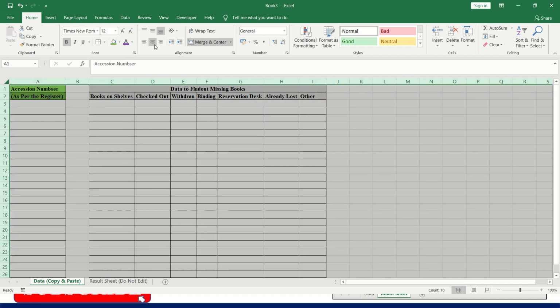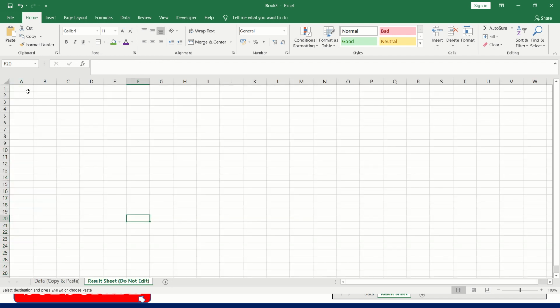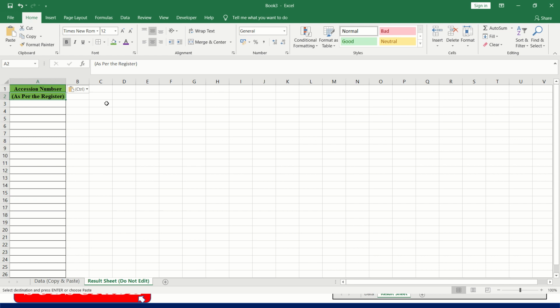So the first sheet is ready. Now we have to create a second sheet. So I'm copying the first column and pasting the same column here. Here the results will appear.